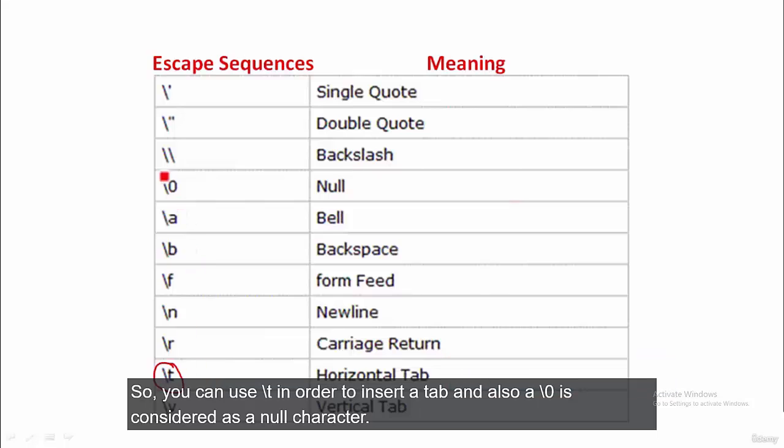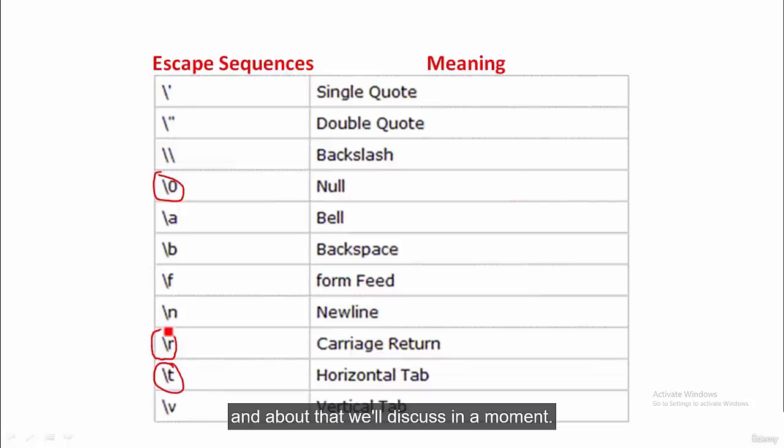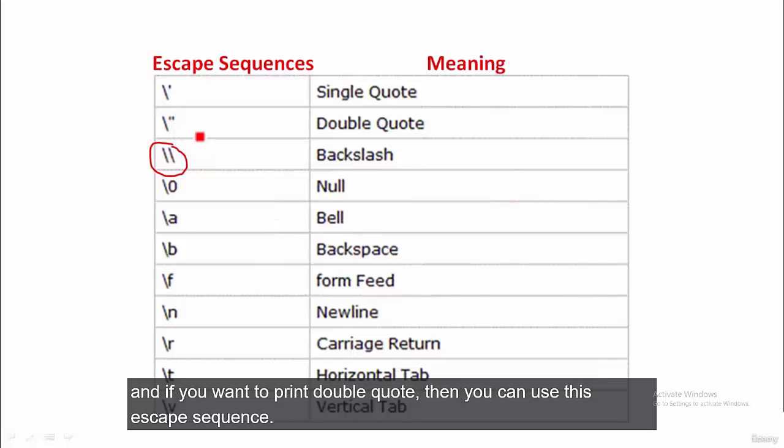And also \0 is considered a null character. More on that we'll see later when we talk about strings. After that, \r is known as a carriage return. About that we'll discuss in a moment, don't worry. If you want to print a backslash, then you can use this escape sequence. And if you want to print a double quote, then you can use this escape sequence.